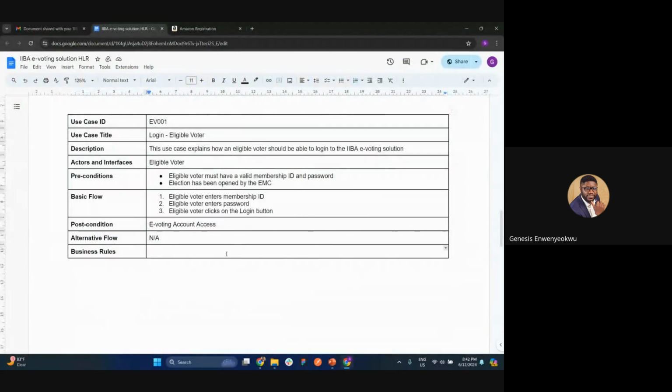Now, let's list out the business rules. Business rules are basically acceptance criteria. The eligible voters must have a valid membership. Okay, let me make it this way so that it will be a lot easier.